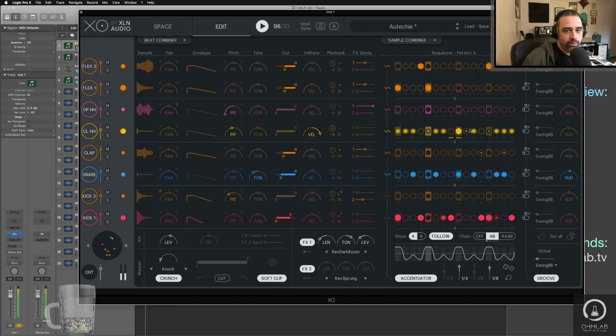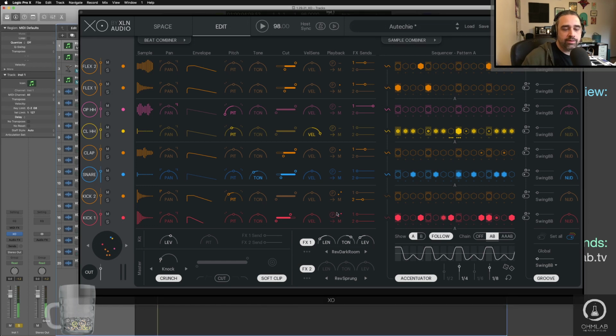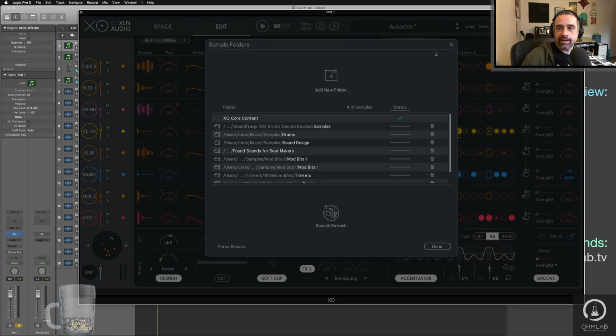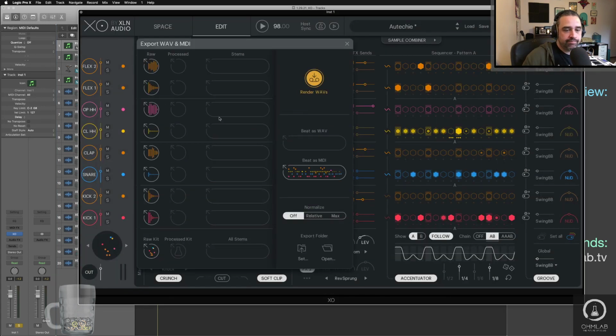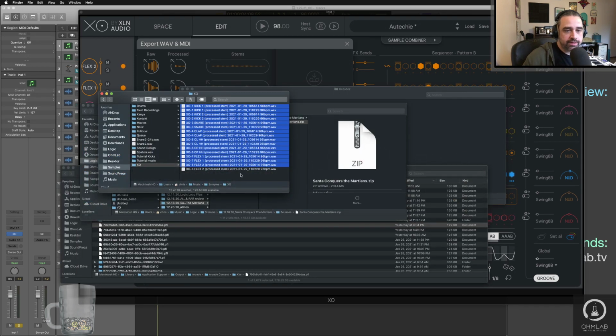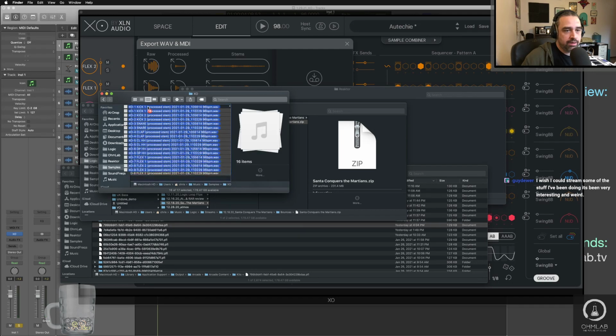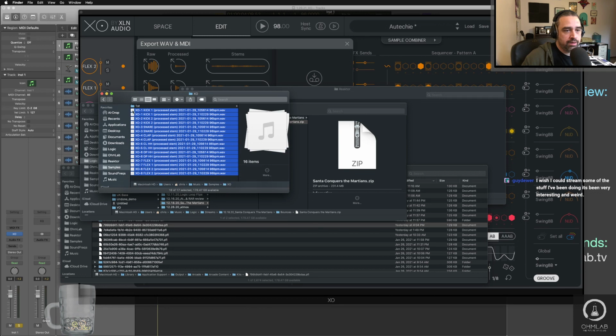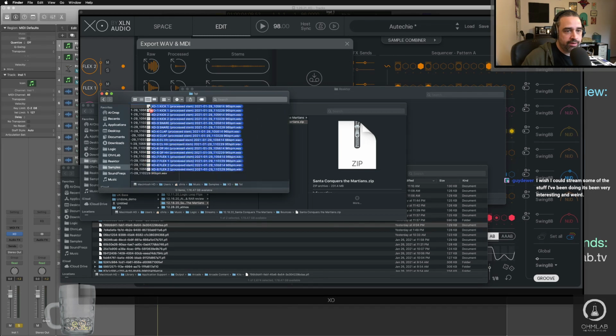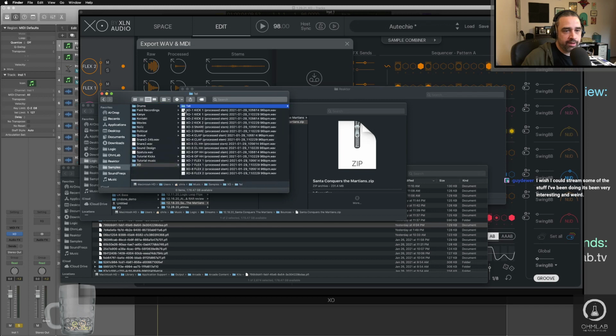This one is weird, and I like that. So let's export this thing at 98. Let's render those. Does that actually bounce them into the folder, or do I have to drag the stems? Which one does it? Must be when I drag them. Come on now, get in there.